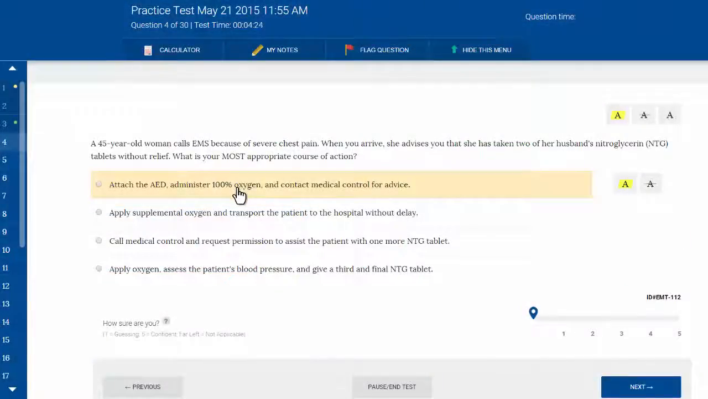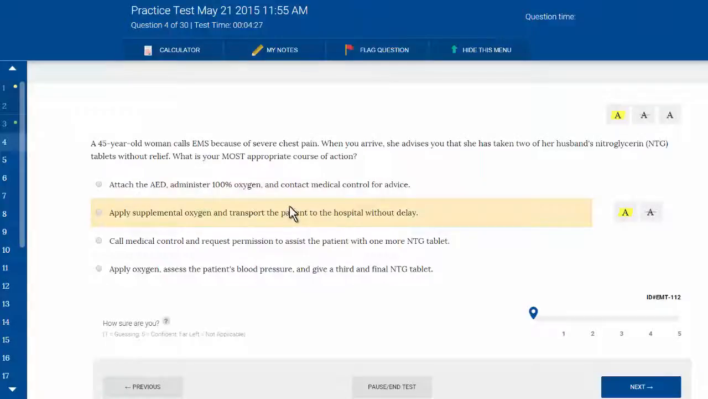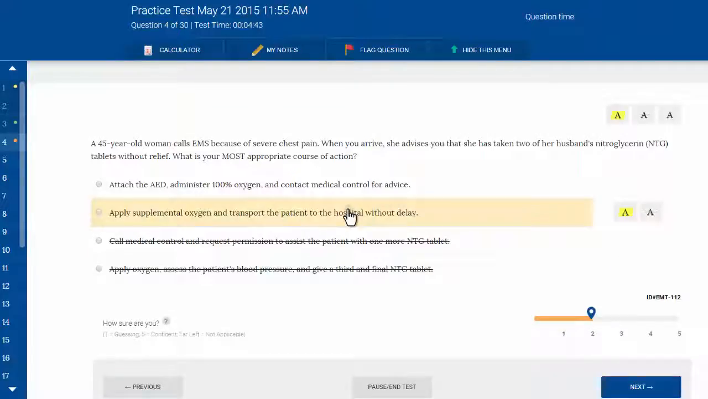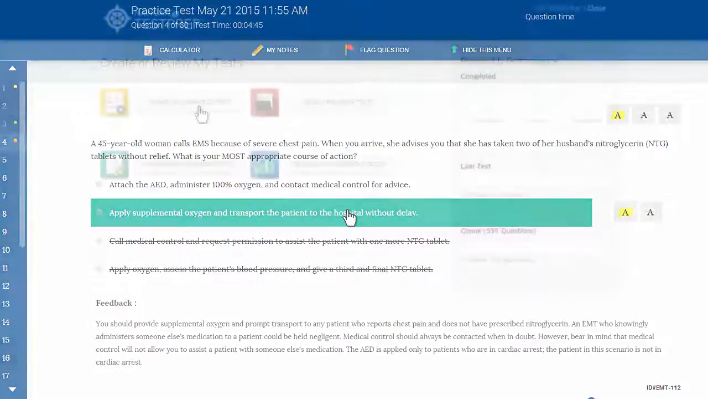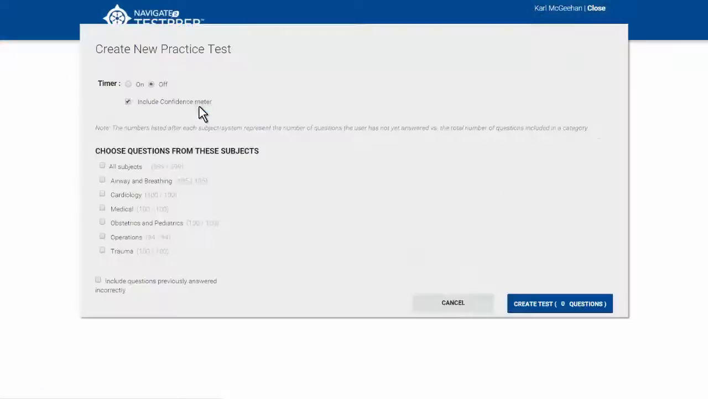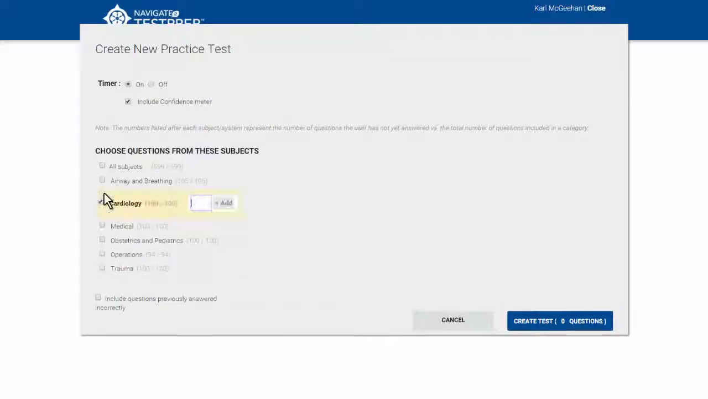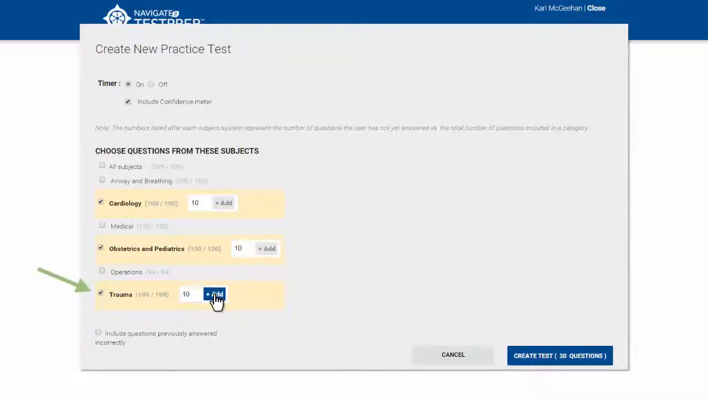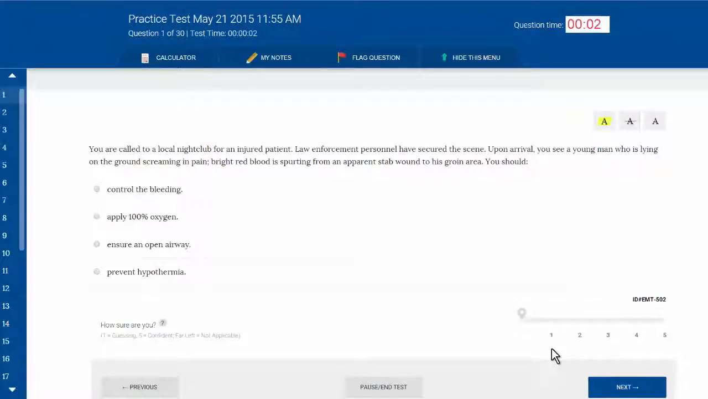Navigate 2 practice tests offer an opportunity to practice questions that closely mimic the content and format you'll see in an actual certification exam. You can take an unlimited number of practice tests and view the same test questions multiple times. To create a practice test, you simply select questions in the subject areas where you feel you need the most work, and then generate the exam. It's as simple as that.